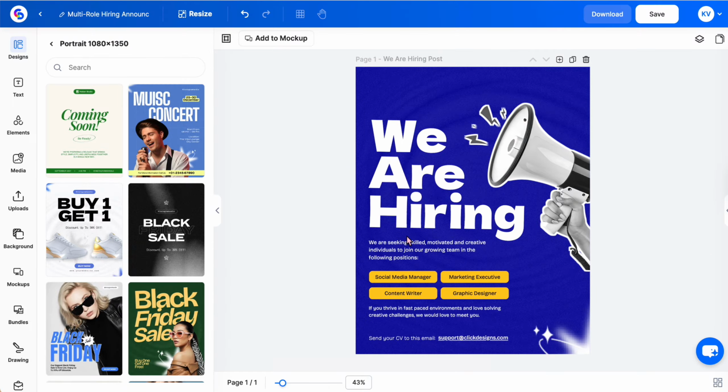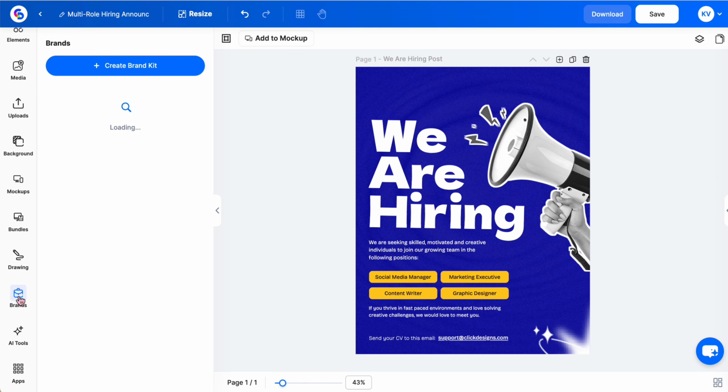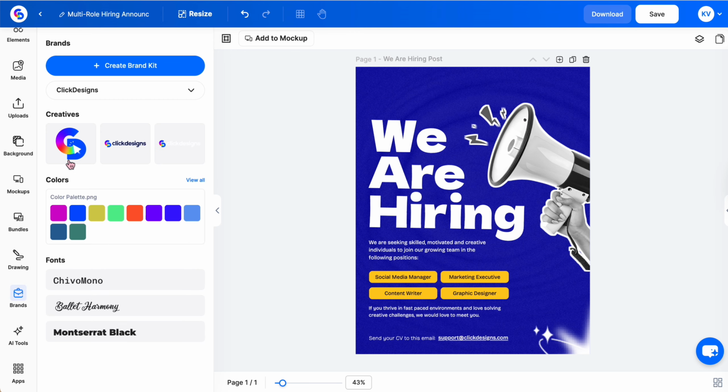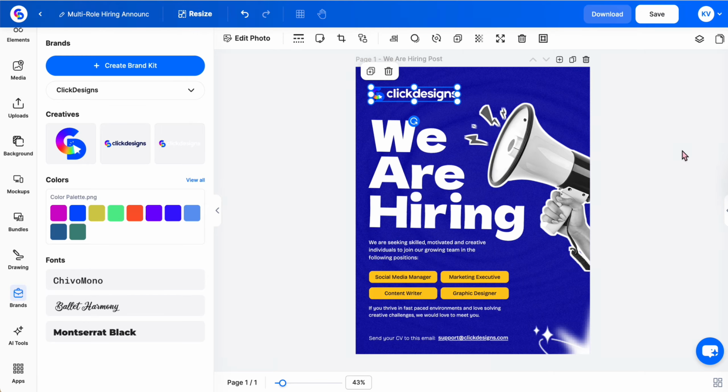Now, for instance, I have this design, and to use the assets that we've uploaded onto our brand kit, on the side of the editor, simply go to the Brands tab, and here you can very easily filter through different brand kits if you have more than one. Since we've created this one, let's go ahead and use that. I'm going to simply upload the ClickDesigns logo that I uploaded onto my brand kit, and using the fonts that I have over here, I can update this accordingly.